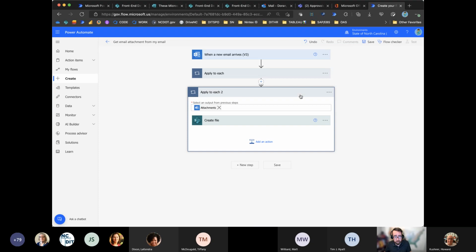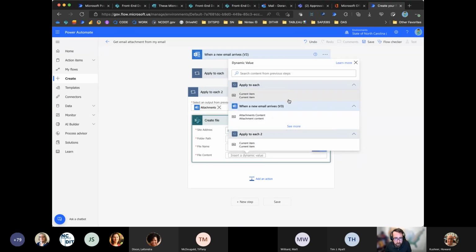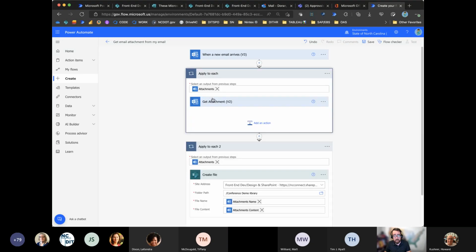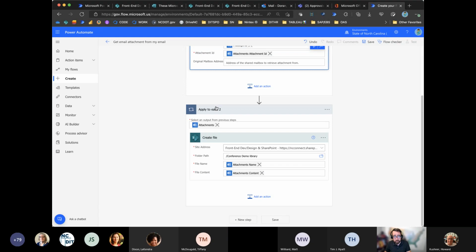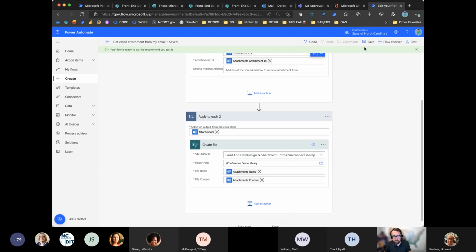See, it did the apply to each again. Now I want to get the content of the file. That's what this file content is, the stuff inside. So I've told Power Automate to wait for an email to arrive, get any attachments from it, and for each attachment, make a file in this SharePoint library. I'm going to save it. So it's saving. It's looking good. I don't have any errors.